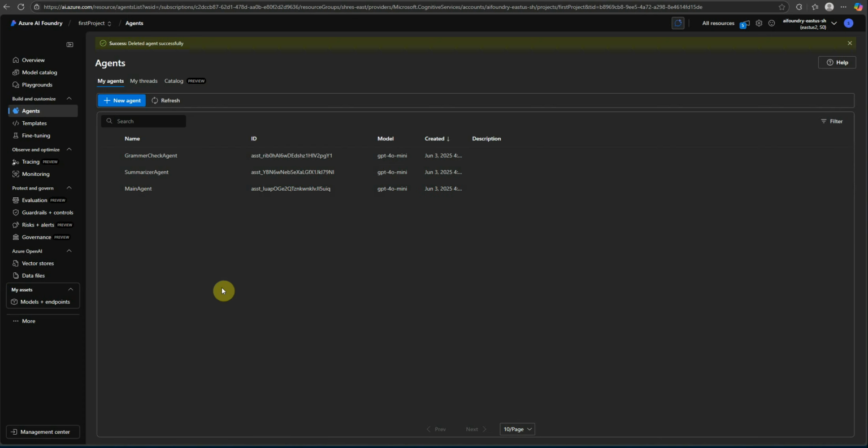Then we have one main agent. The purpose of the main agent is to decide which agent to invoke. So rather than you invoking these agents manually, we will let this main agent decide which agent to invoke based on the user's query or the payload which we are getting. So let me quickly show you what I have done in these three agents.